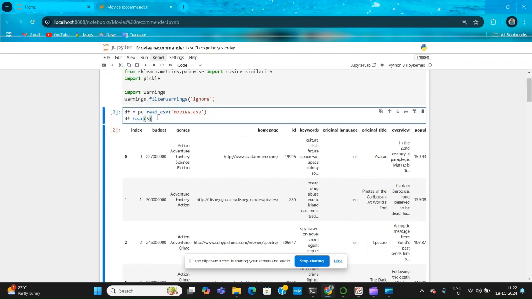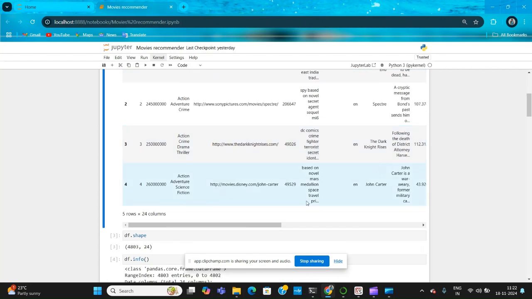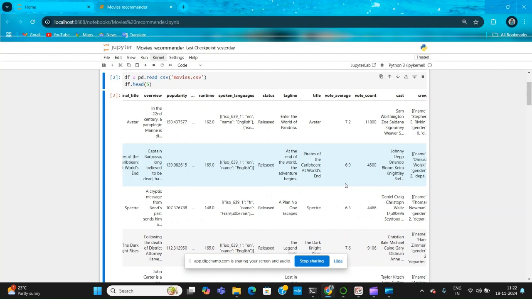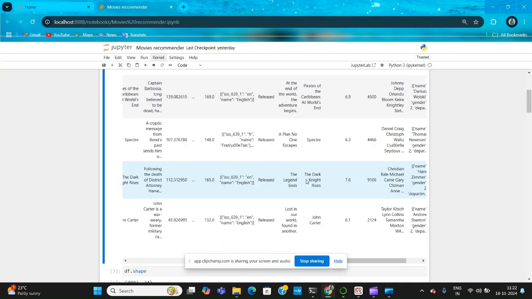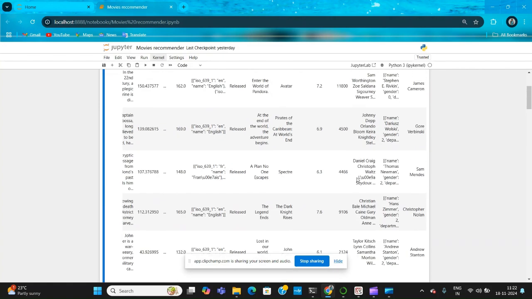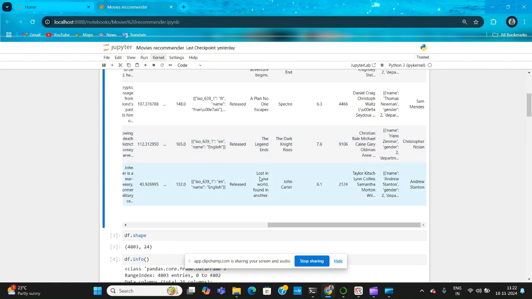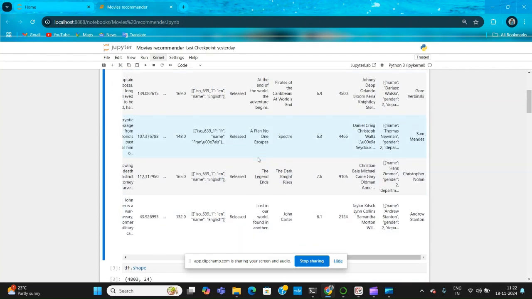Okay, then read CSV is going to load the movies data into a data frame, and head is going to show us the first 5 rows. So let's have a look at the data set. We have the index column, budget, then we have genres, the home page link. We have ID of the movie, keywords, original language, title, overview, the popularity, runtime, spoken languages. We have a lot of things here, but I won't be using all of it. I'll be using only a few of these columns.